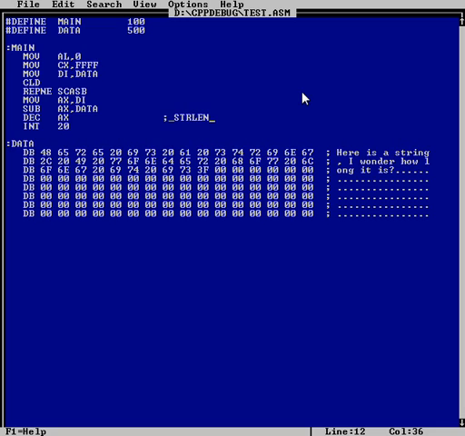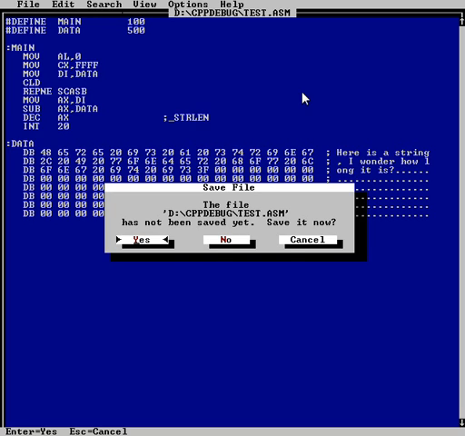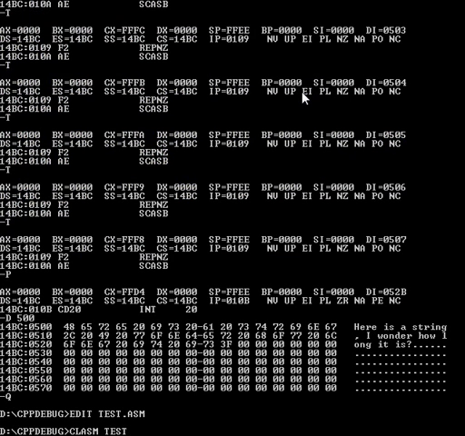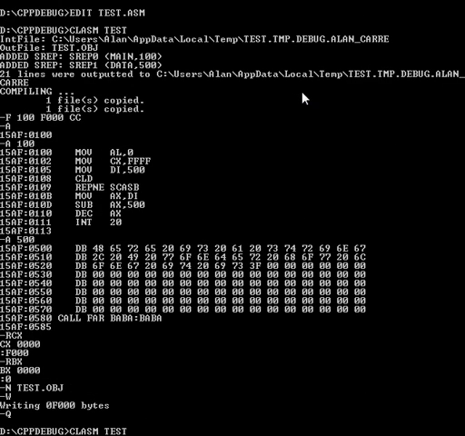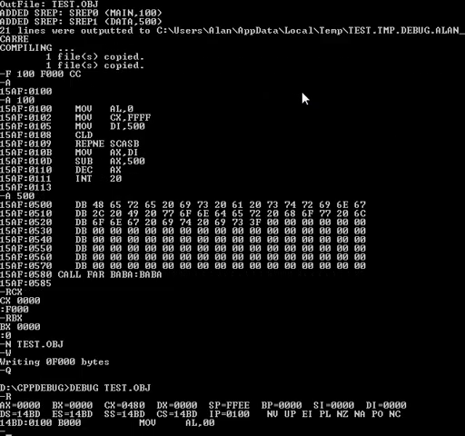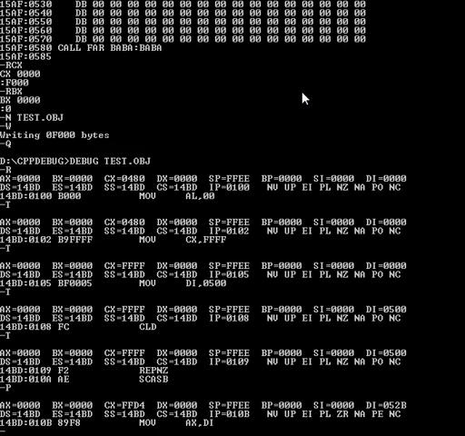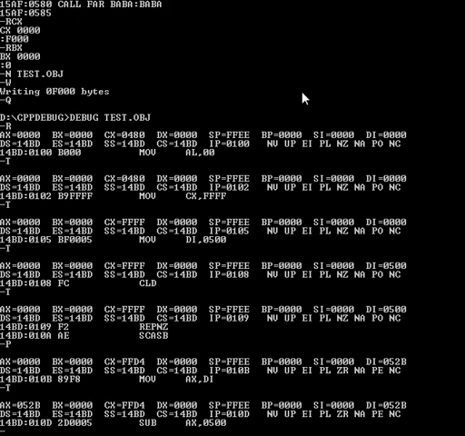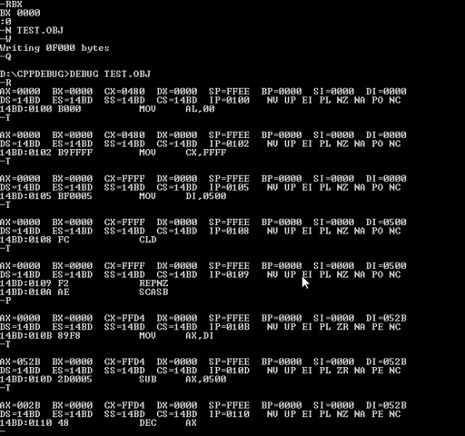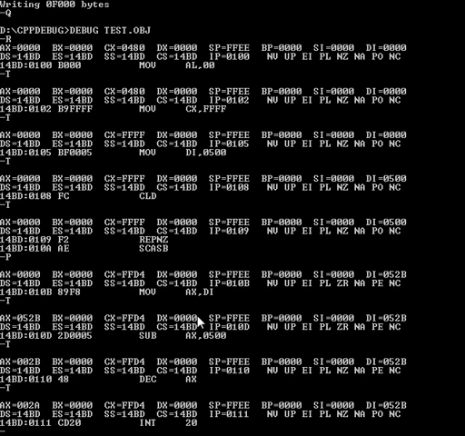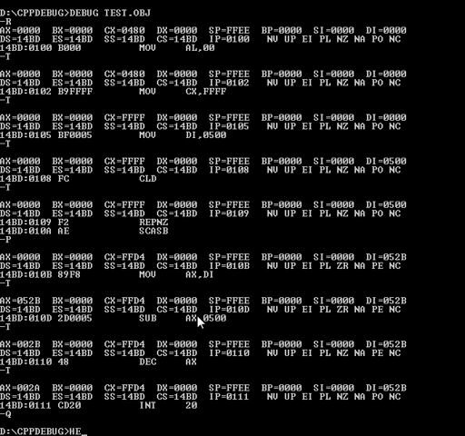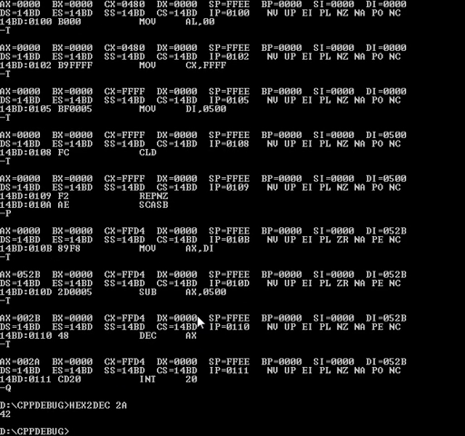Okay. Now, so what is that value? Let's make sure that it's correct. All right, let's compile this one. And the result is 2A. $42. Now, does that make sense?